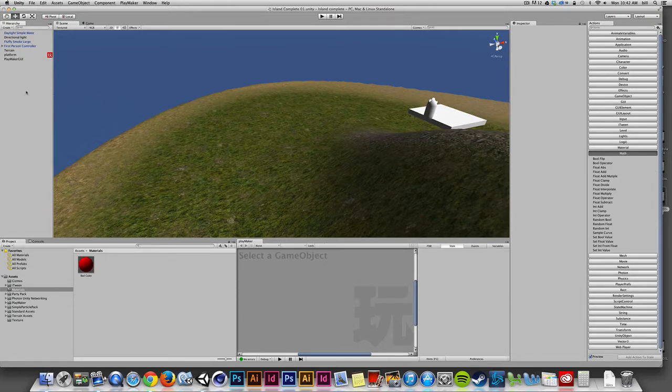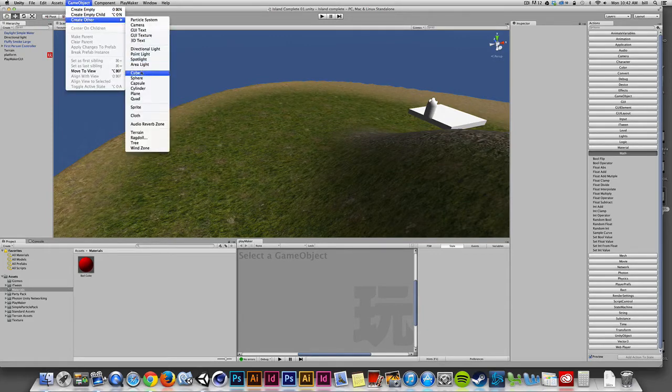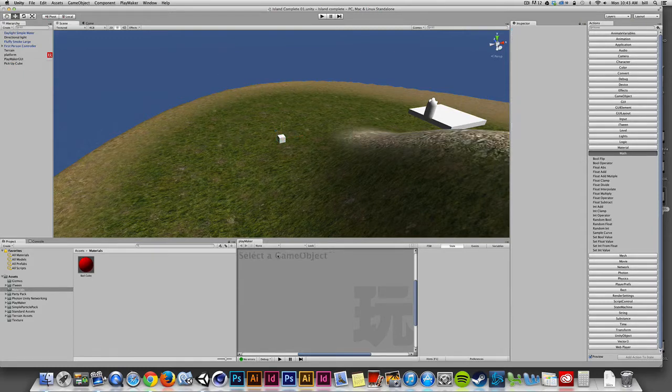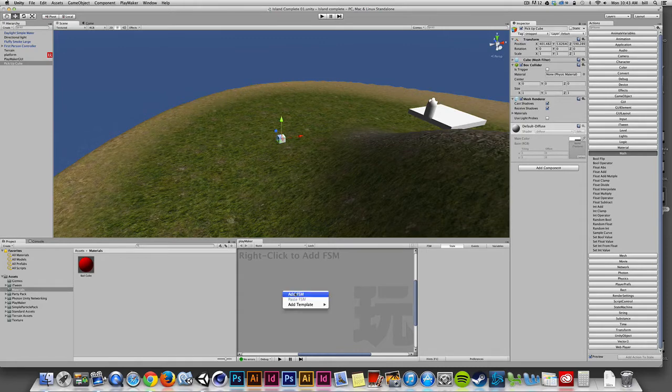So the first thing that I'm going to do is I'm going to create the cube that I want to use as my first pickup cube. And so I always like to prototype with these cubes. We can always change this geometry later. I'm even going to name this the pickup cube, and I'll create a real quick state machine on it.